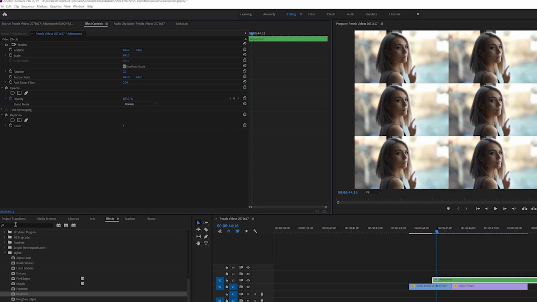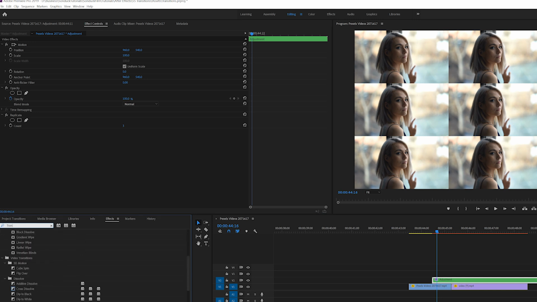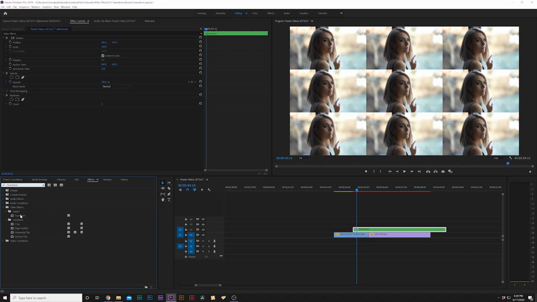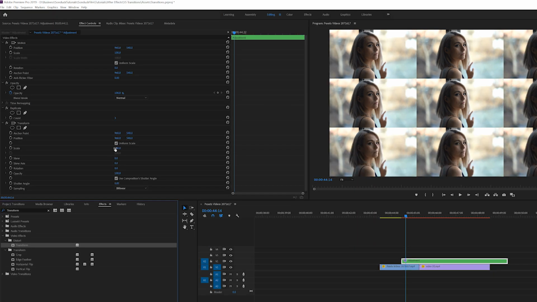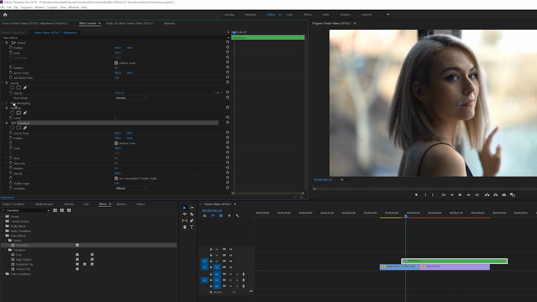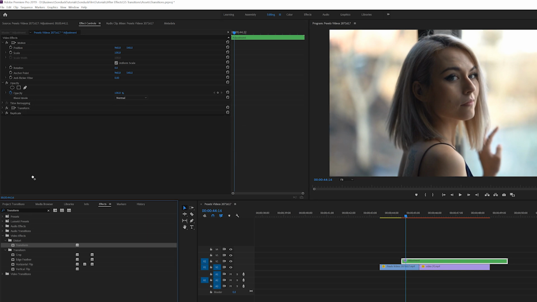All right, then what we're gonna do is type in transform in our effects, and we'll grab the transform effect here, and what we're gonna do is set the scale to 300. And we'll put the transform effect above the replicate effect. Awesome. All right, and then we'll grab the transform effect again. All right, there it is.